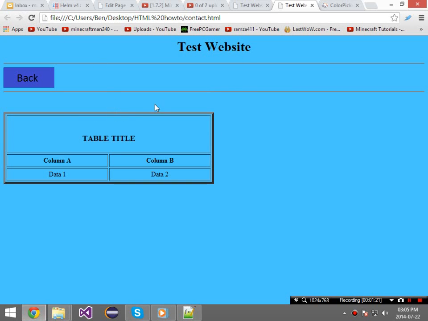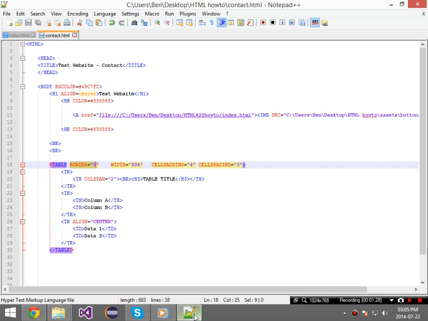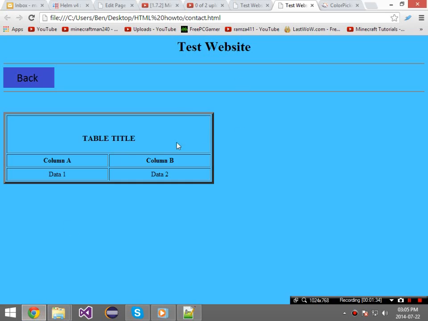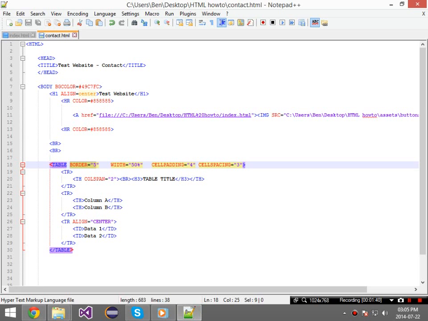Refresh. It now has this. It has a border of 5, so 5 width. I think it's 5 pixels, so you can see it's 1 pixel like that. Width is 50%, which is, I think, the percentage of, yep, halfway inside the page here. It's 50%. Then there is cell padding, which is 4.